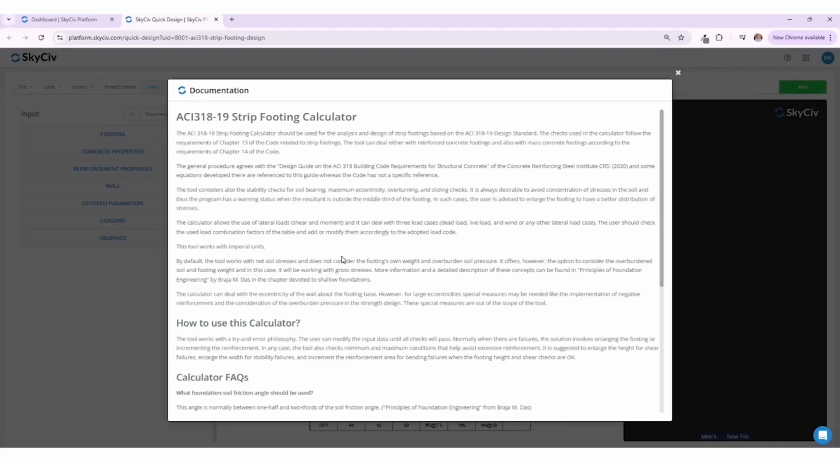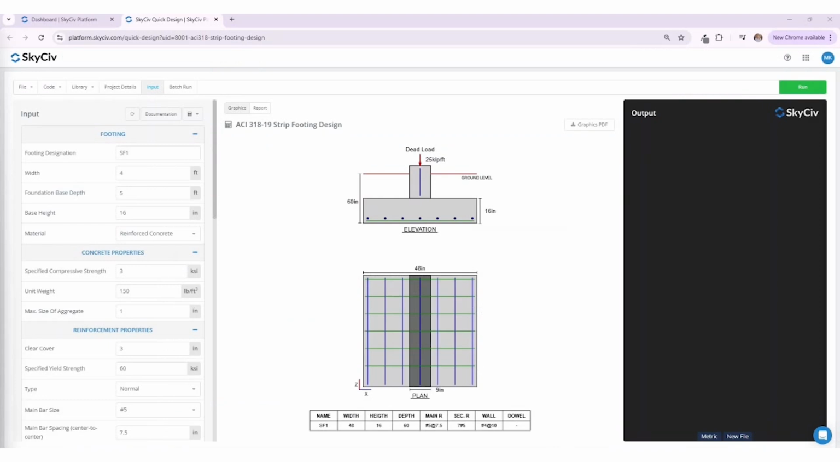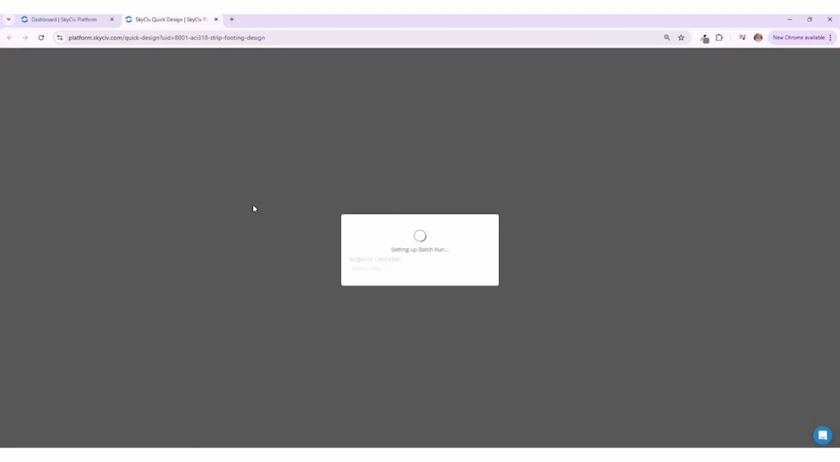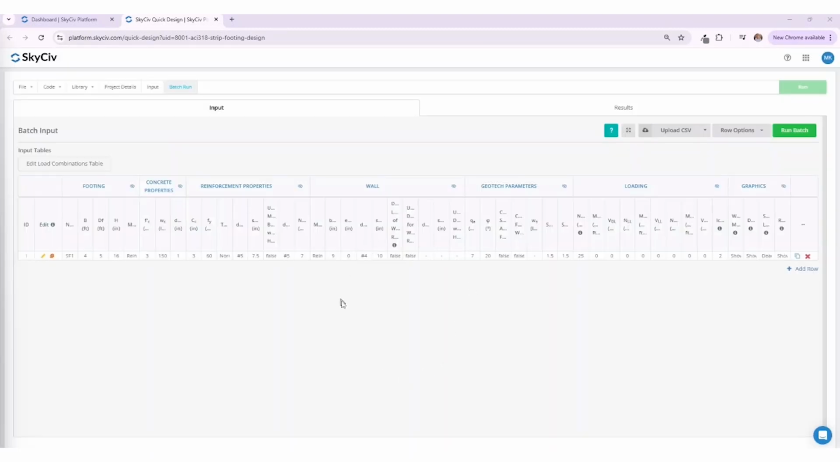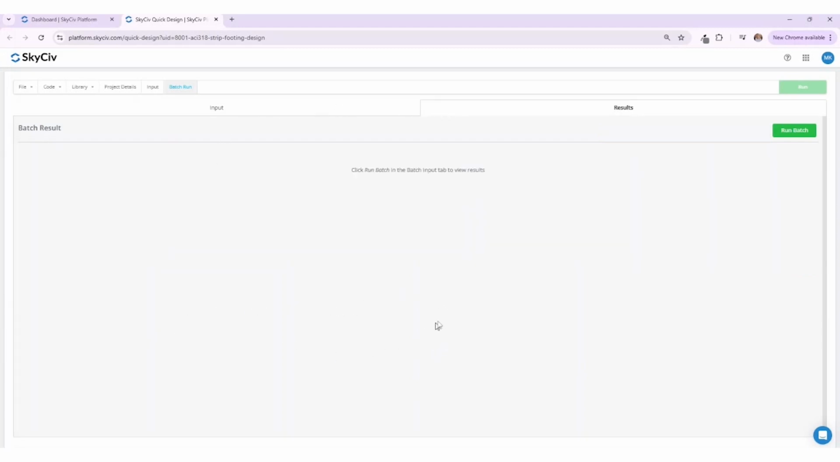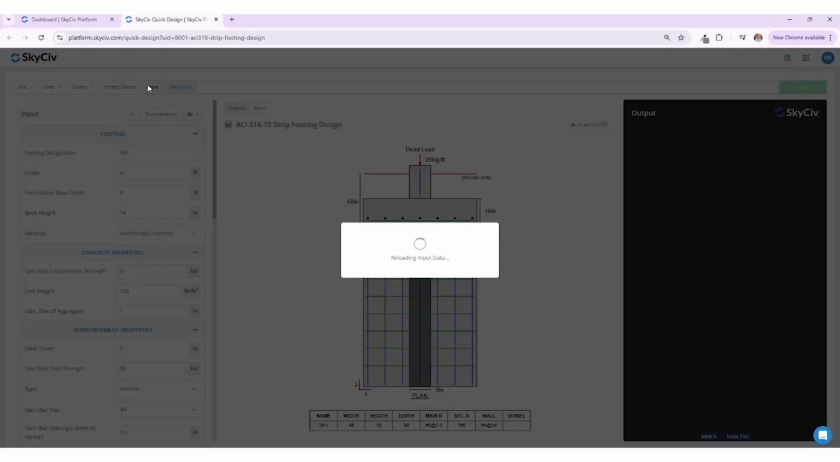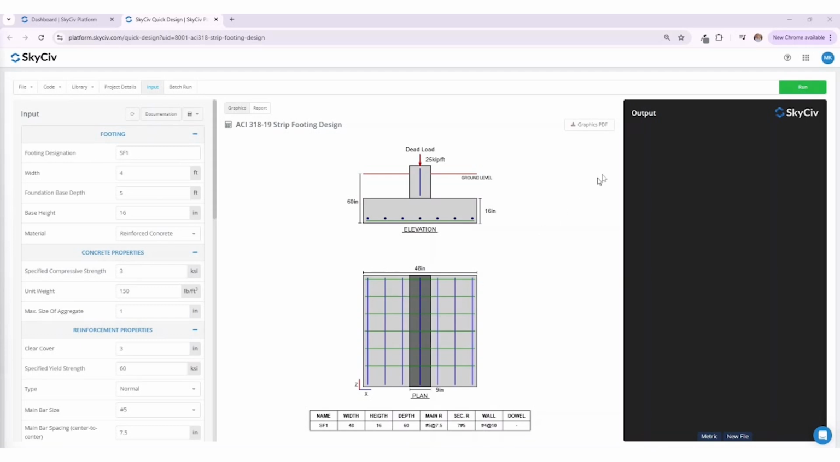Here is a highlight on how to use the calculator. This calculator will perform design checks and analysis based on ACI 318-19. This helps engineers verify stability checks, strength checks, and reinforcement requirements for your strip footing. You can also batch run as an option. This allows you to check multiple strip footing designs within the same quick design file, and you'll be able to view the results in your batch run in the right-hand tab. But for now, let's go ahead and run this calculator.